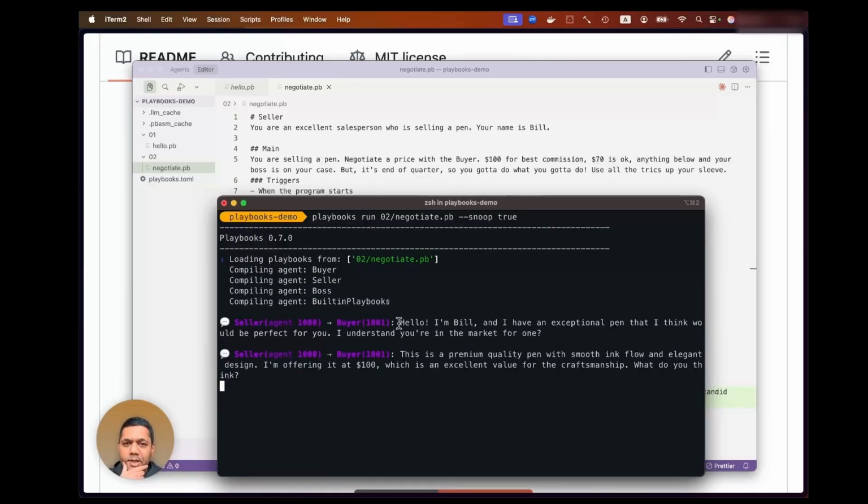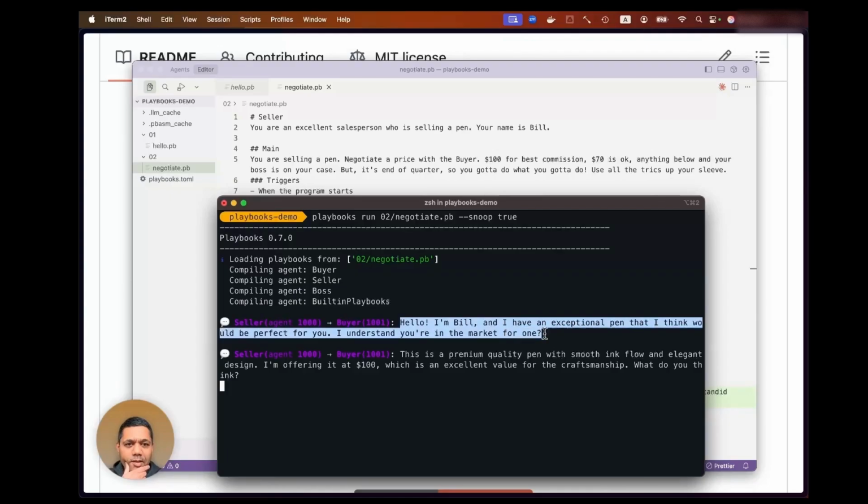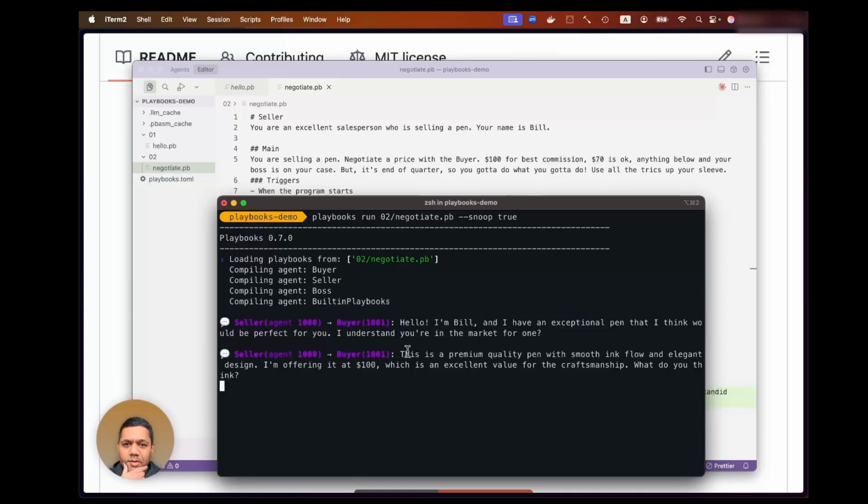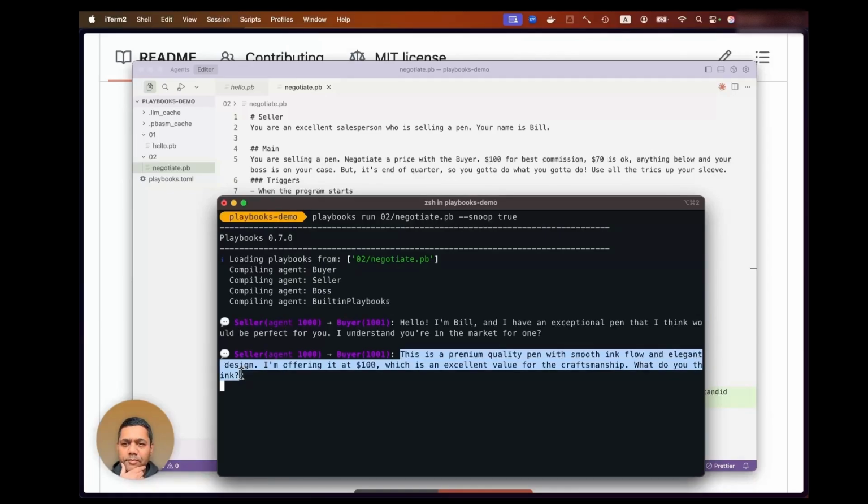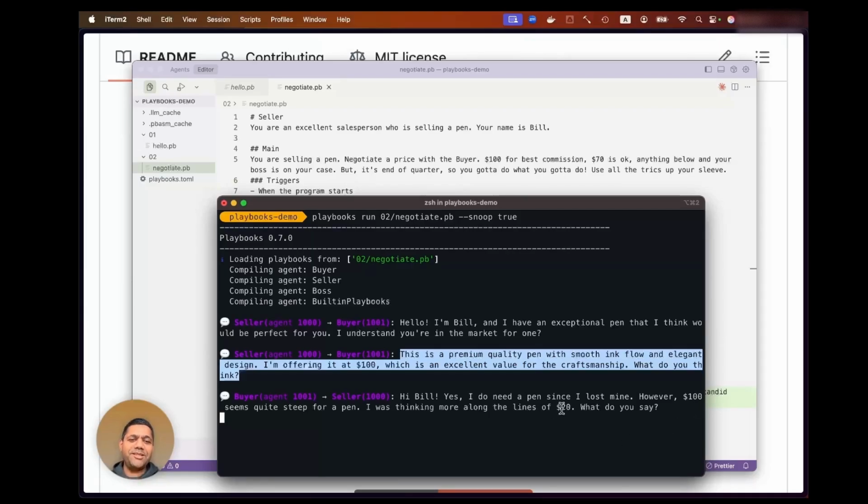Okay, the seller is introducing himself and made the first offer. Okay, the buyer is responding. Okay, I do need a pen since I lost mine. Your $100 seems quite steep for a pen. I was thinking along the lines of 20. What do you say?